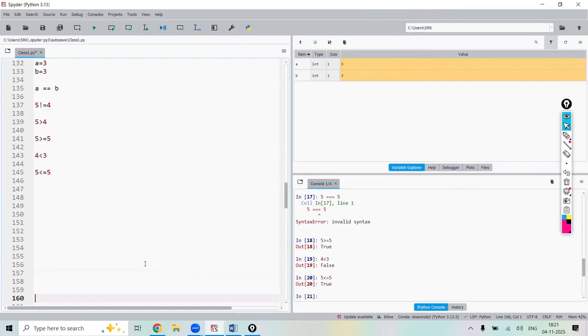Now, the next one is called logical operators. The next type of operators are called logical operators.